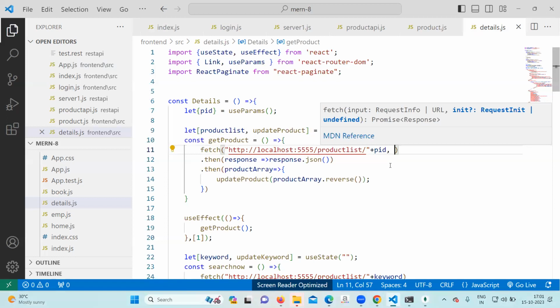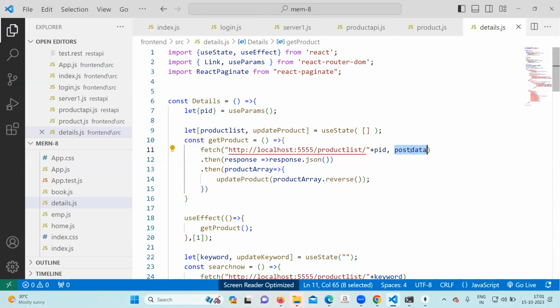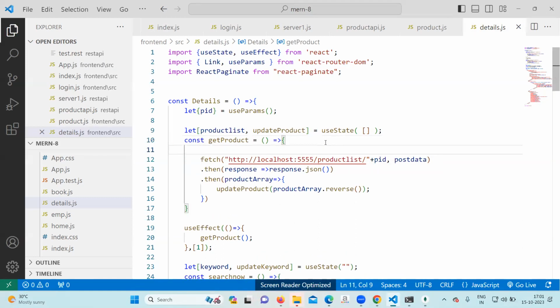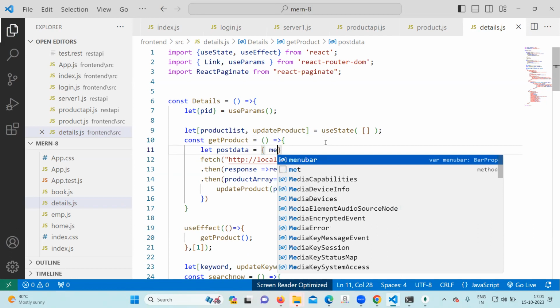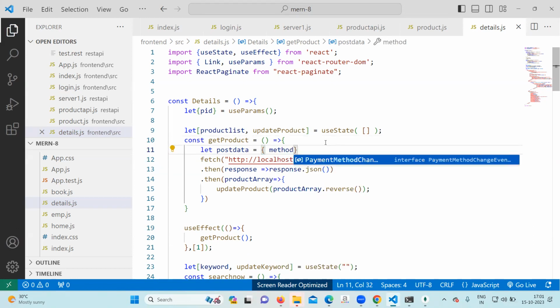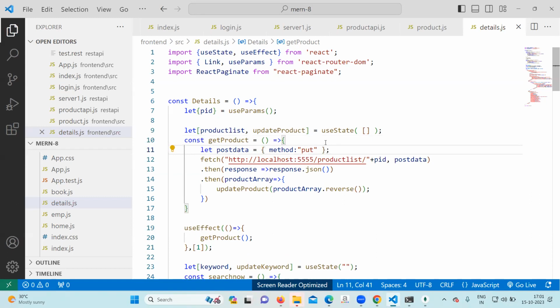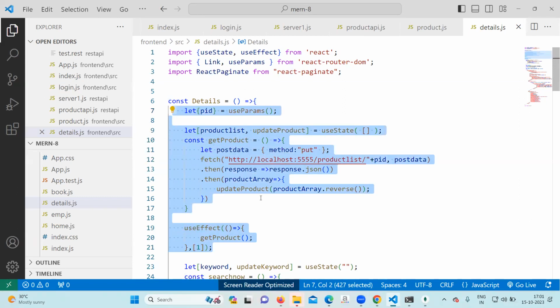Comma. We have to pass a call, post data. That post data does not exist as of now. We have to create it here: let post data equal to method colon put. Method colon put, because there we have written the method as put. Based on the put method, we will call this. In useEffect, as usual, no changes.